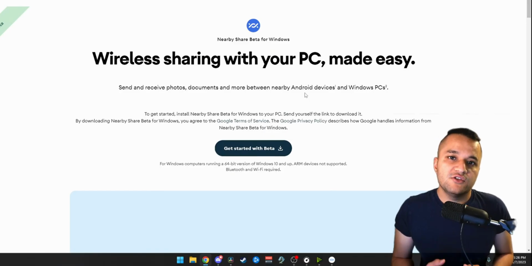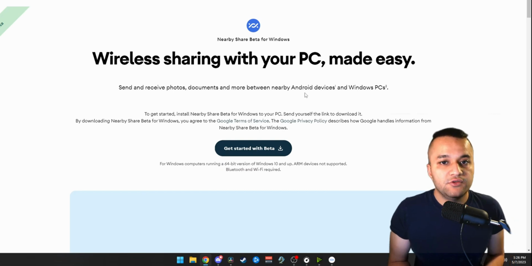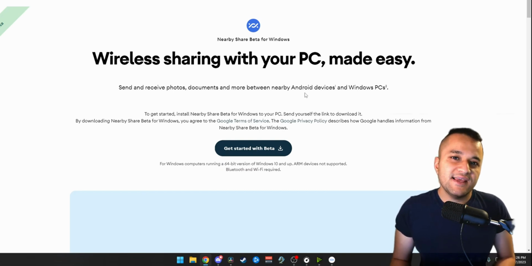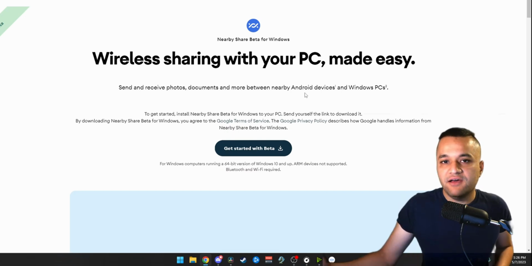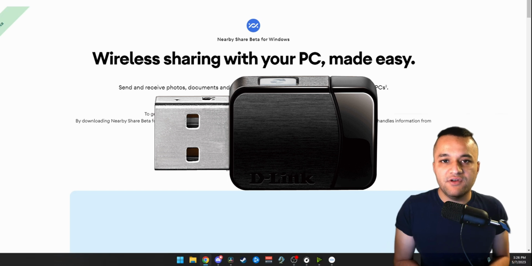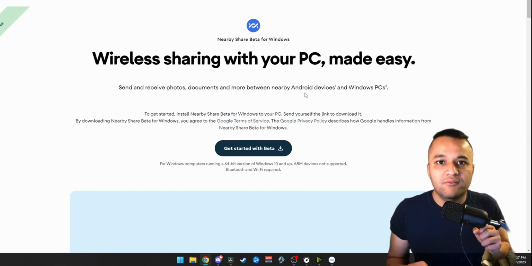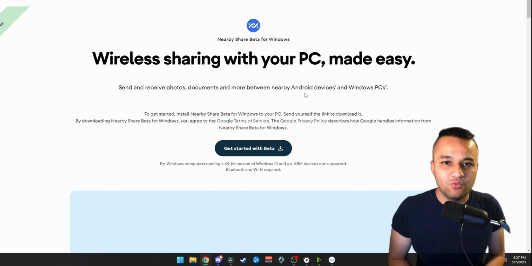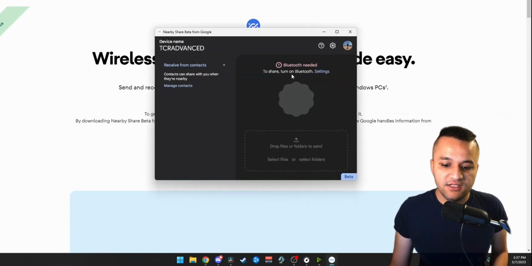The minimum requirements to run Nearby Share is Windows 10 or above. You need Wi-Fi and Bluetooth for it to run. You can use any sort of adapter, so you're not limited by a built-in Wi-Fi Bluetooth. I have a desktop here that has a built-in Wi-Fi and Bluetooth adapter, but I've tested it on my laptop as well as an external USB Wi-Fi and Bluetooth adapter. It works totally fine. So you don't have to worry about having a certified Broadcom, Qualcomm Bluetooth for it to work. Anything works.